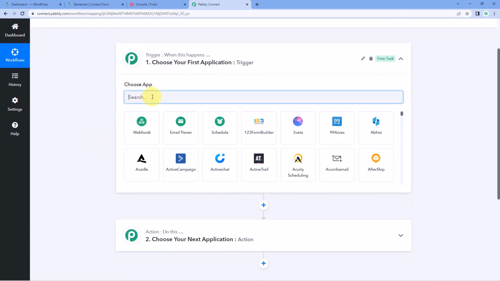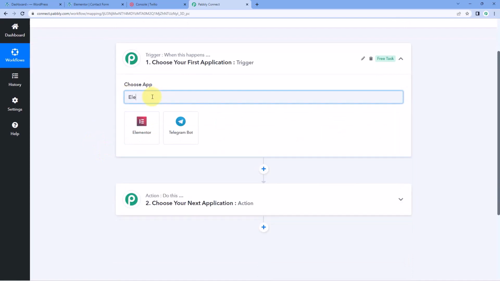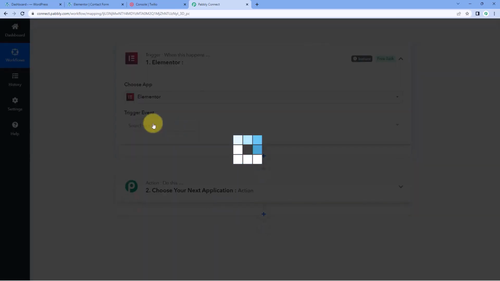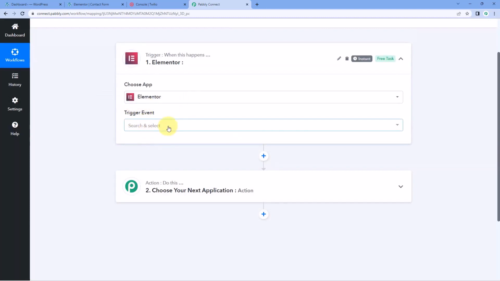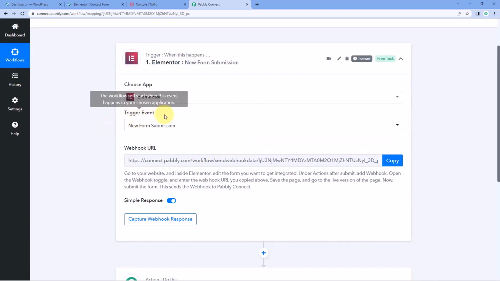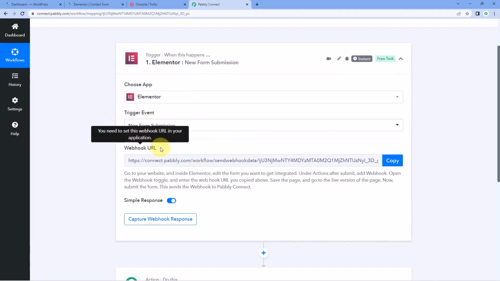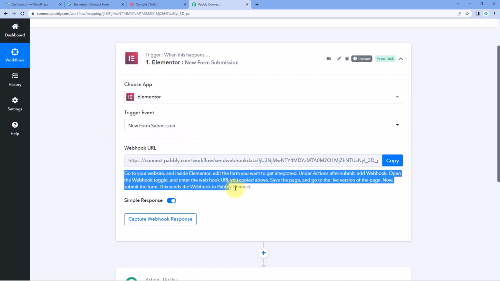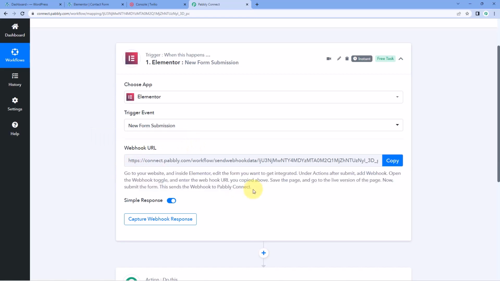Here in the Trigger window, in Choose App, first search for Elementor. Just select it. Then in Trigger Event from the drop-down, select New Form Submission. After selecting a trigger event, Pabbly Connect gave us a webhook URL, and using this webhook URL we are going to connect our Elementor form with Pabbly Connect. So how can you do that? You just have to follow the help text given below over here.